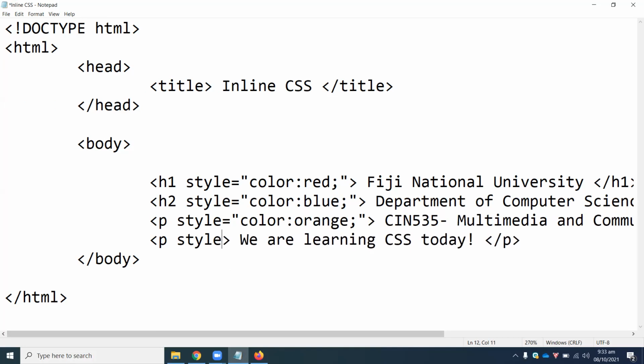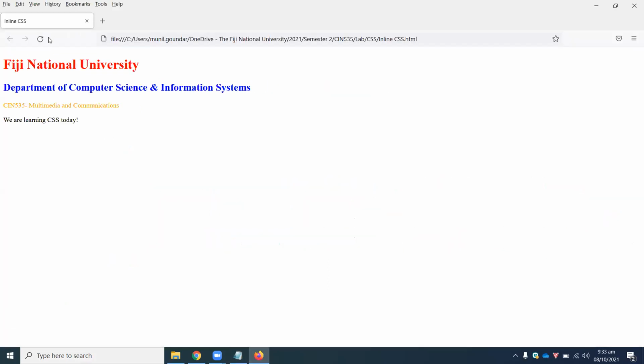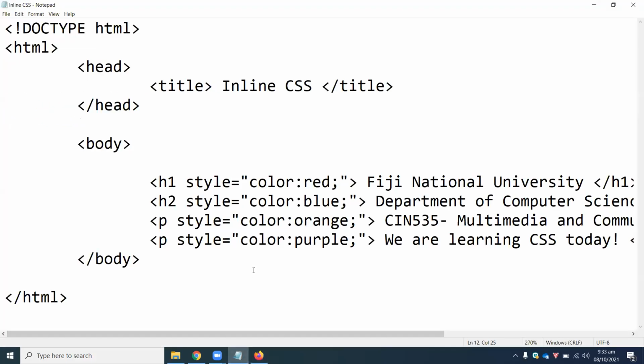The next paragraph, again, style equals open and close quotes. Within that, you have a semicolon. So just in front of the semicolon, you will enter your property color and your value as purple. Did I say purple? Yes. Okay, purple. And then refresh it up. So you have your fourth paragraph changed into color purple. Now, this is an example of inline styling, whereby you're controlling a single element at a point in time.